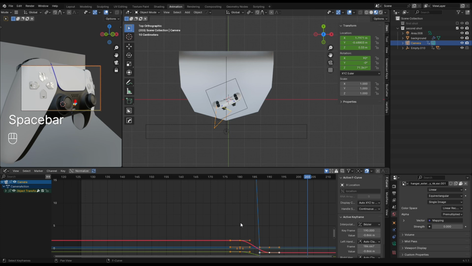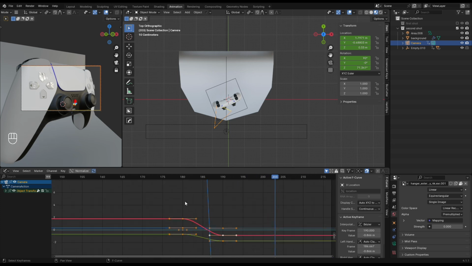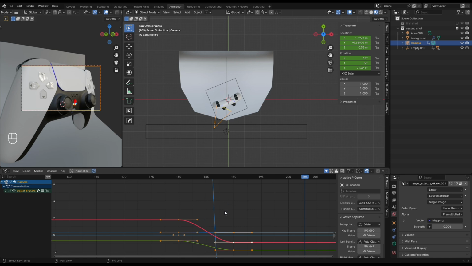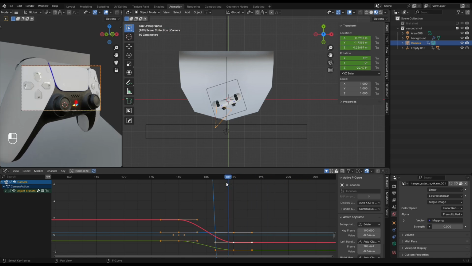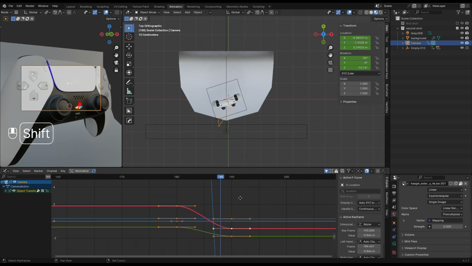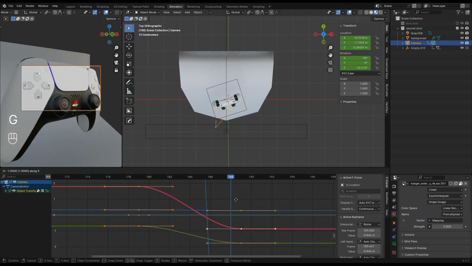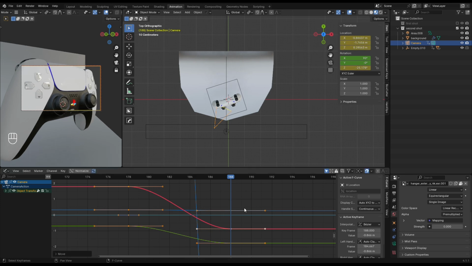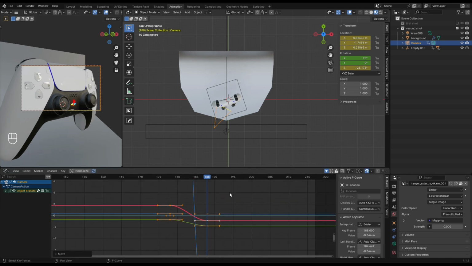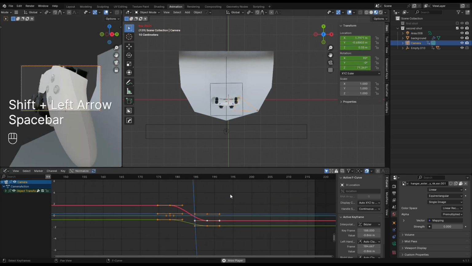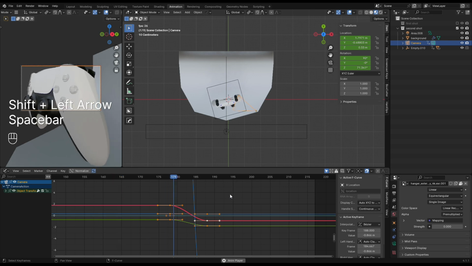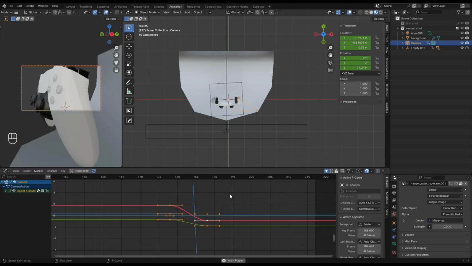Okay, I think we can offset these keyframes a bit by 2 frames back. So make sure everything is selected and let's move this to 188. And I'm going to grab these like so. Let's play. Perfect.